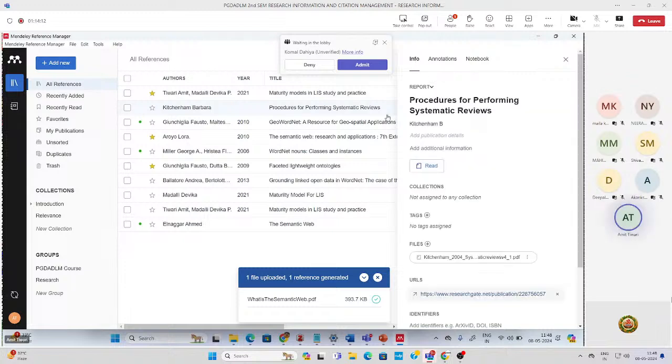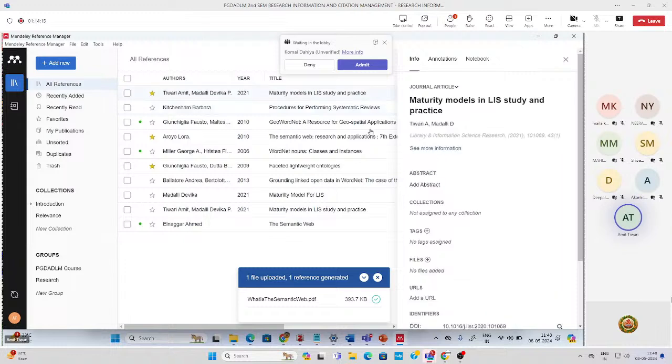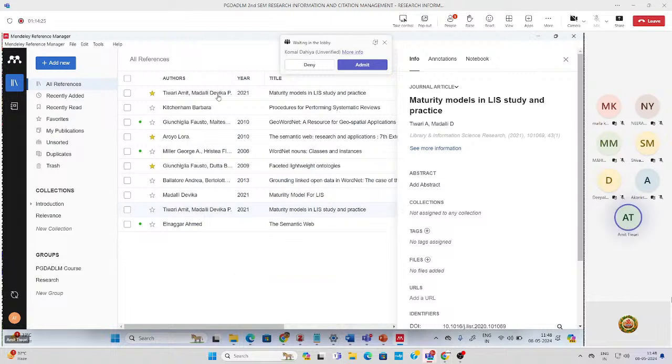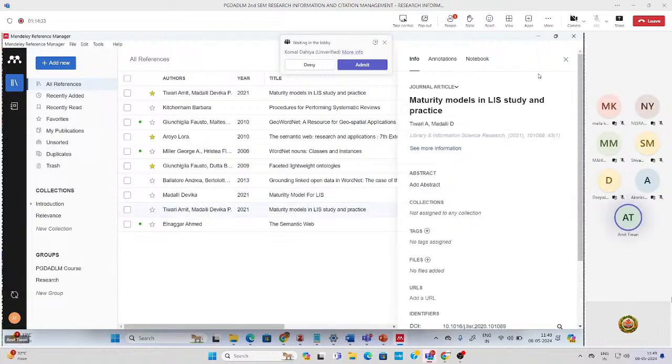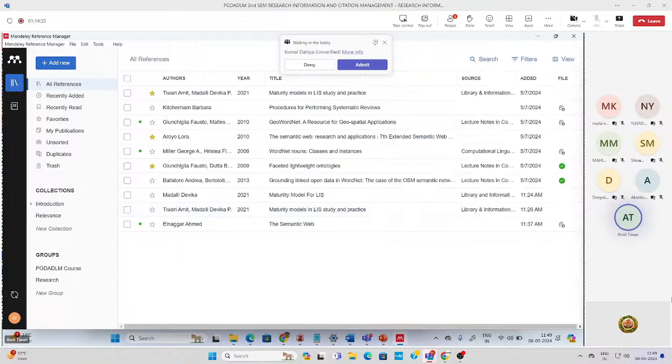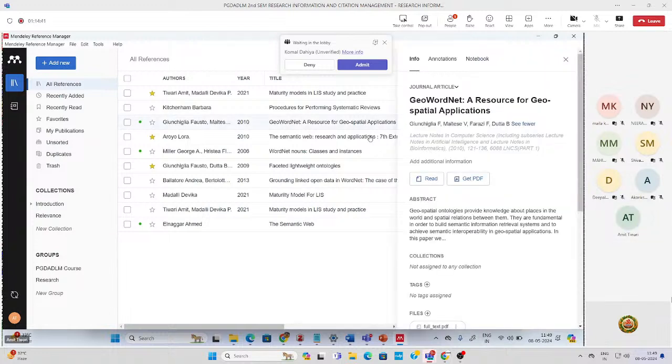In addition to that, I will just show you the different metadata of each article you have added. So I just select any one of them, info. Journal article is given. I have added this one manually.